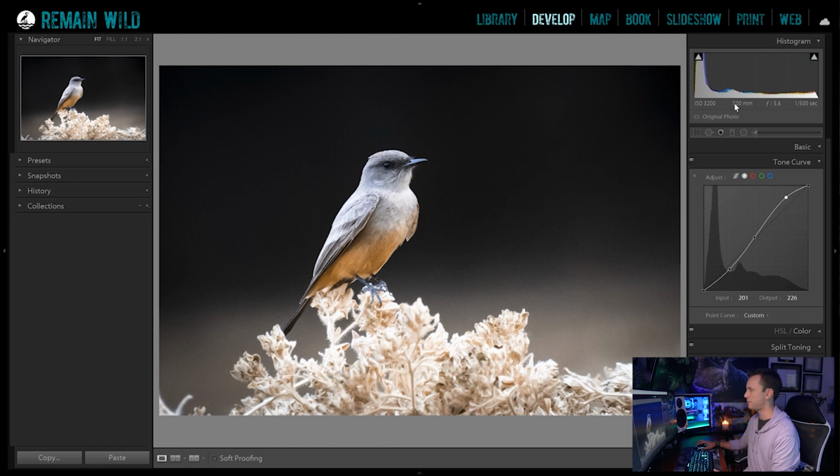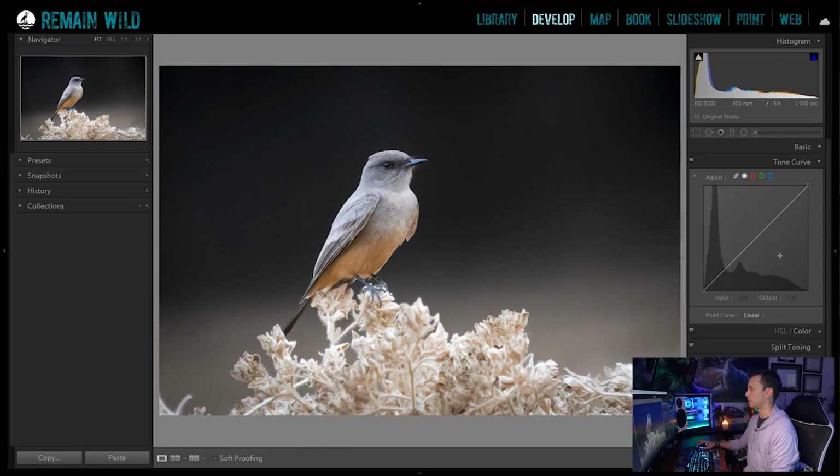There you go. Now make sure you pay attention to your histogram up here, because that'll tell you if you're clipping anything, and you don't want to do that. But that's how that works. And if you ever want to get rid of any of these points, you can just double click on them and they're gone, all right? So let's move over to the right here.